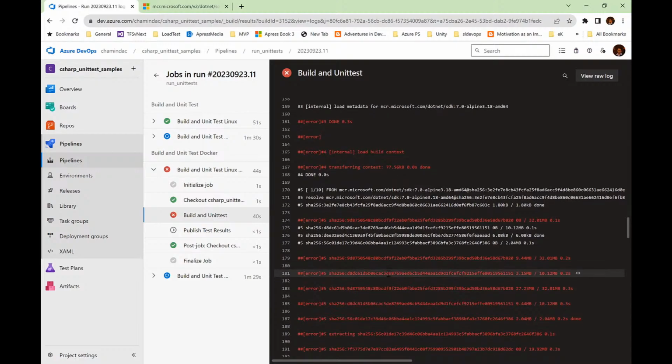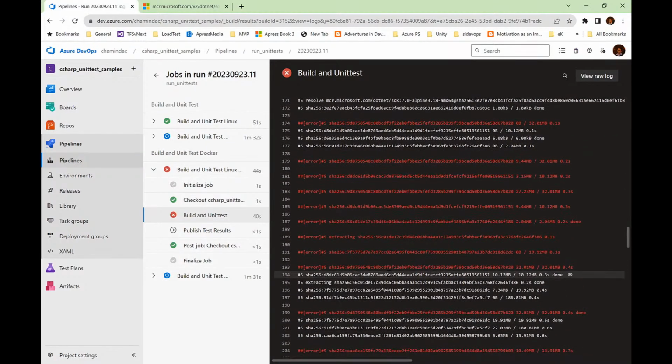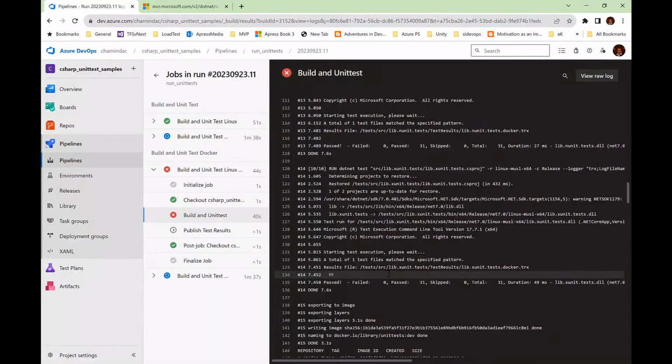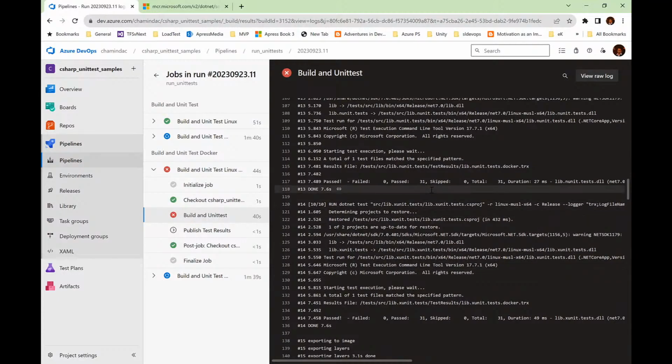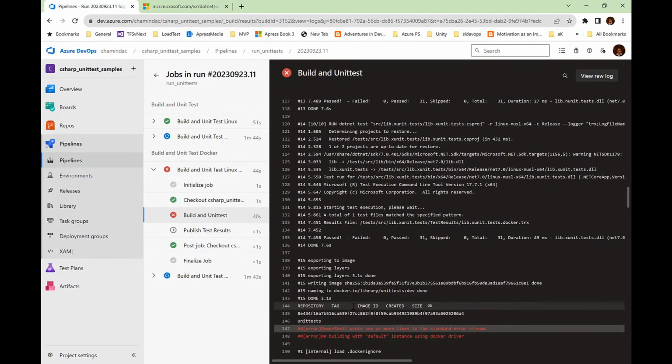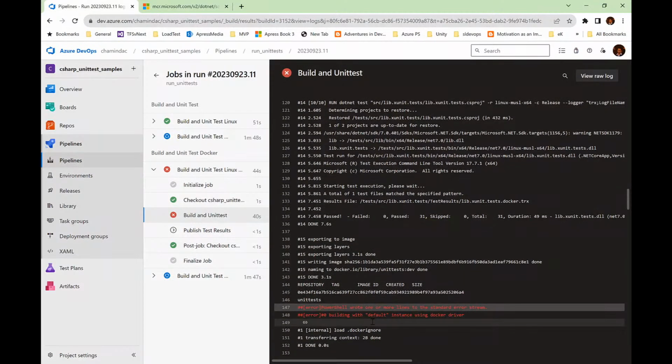Yeah, there might be mistakes there. So let's go and investigate to get that fixed. But it seems the tests have run properly. Both tests have run and it's done. And the image is properly tagged. And then there's some set of errors.